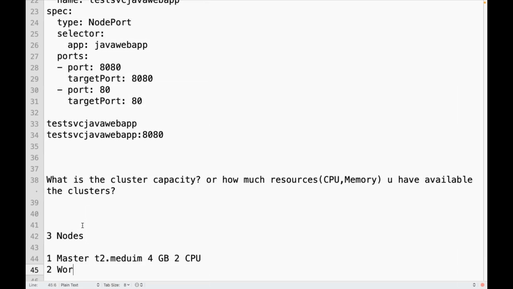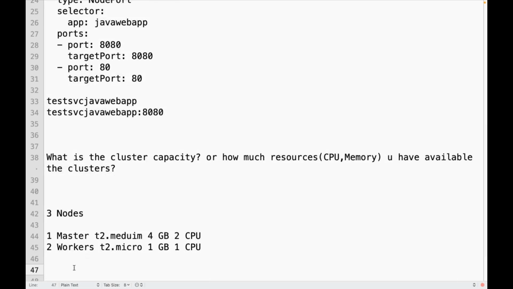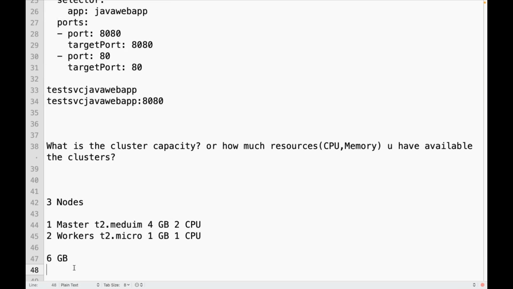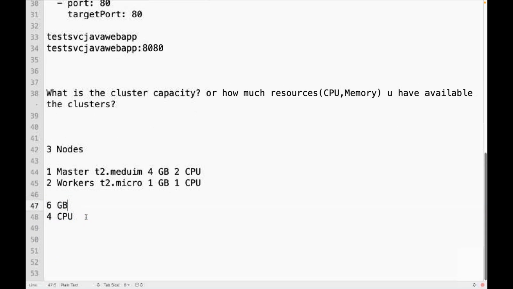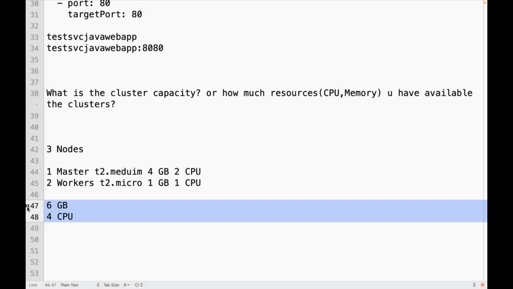Two workers. So T2 dot micro I am using. So each has 1 GB, 1 CPU, total 2 systems. So is it like this? Total 6 GB RAM, my cluster capacity is 6 GB, and CPU is 4 CPU, because 2 workers give 2 GB, plus 4 GB of master makes 6 GB, and 4 CPU. Can I call this my cluster capacity, cluster resources?